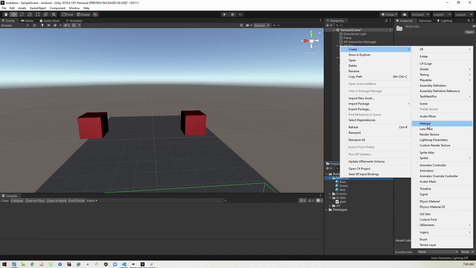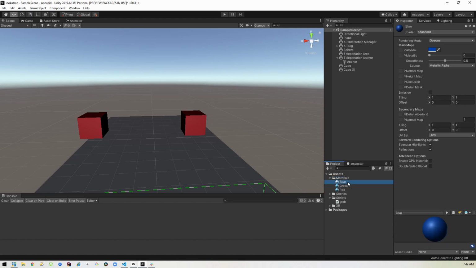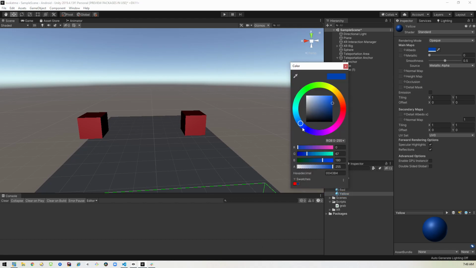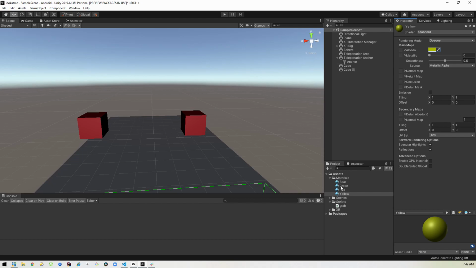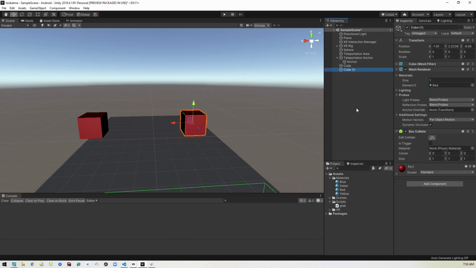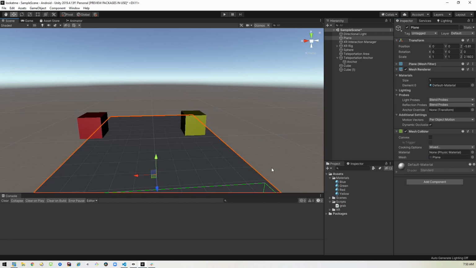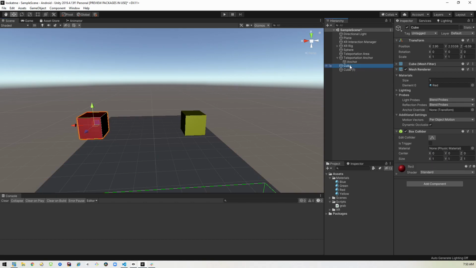Create material. I can just copy this one. All right, so let's call this yellow. And let's make it yellow. Cool. So this cube here is going to be yellow. Perfect. All right, so now we're good to go. I do want to make the red cube. Call this red cube just so I know which one's which.